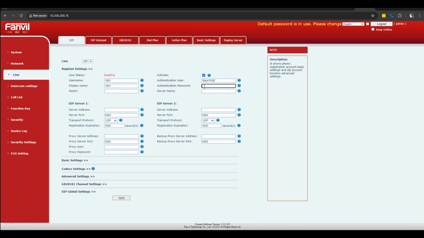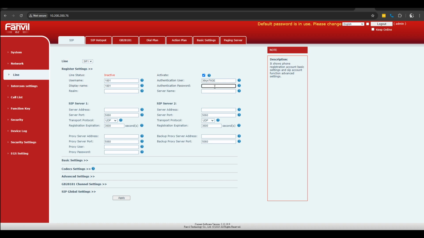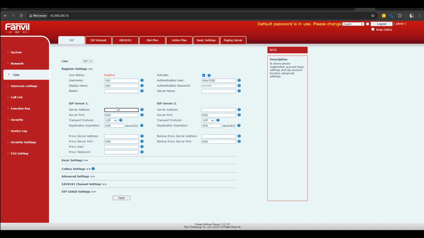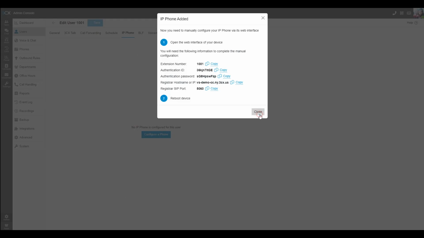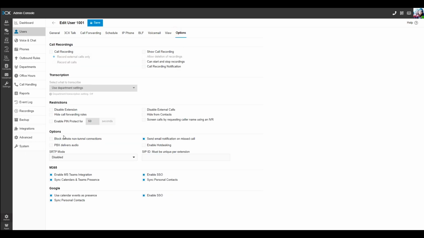Next, the authentication password. Server address, where the SIP server lives. Okay, and that's all you should need in order for this to register. Make sure that you go back to the 3CX phone system. Close this. Go back to your options. Just make sure that's unchecked. Save.